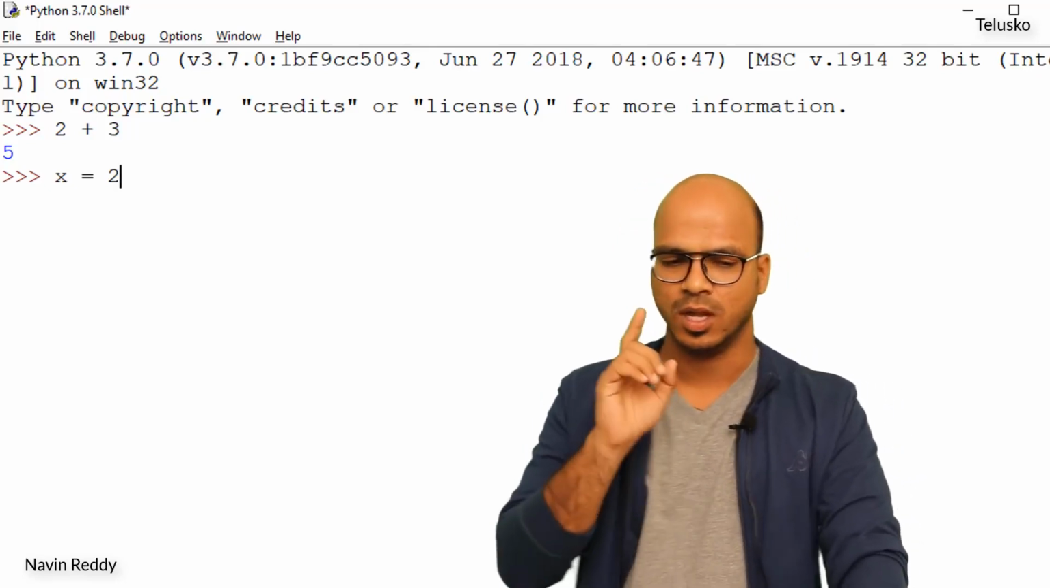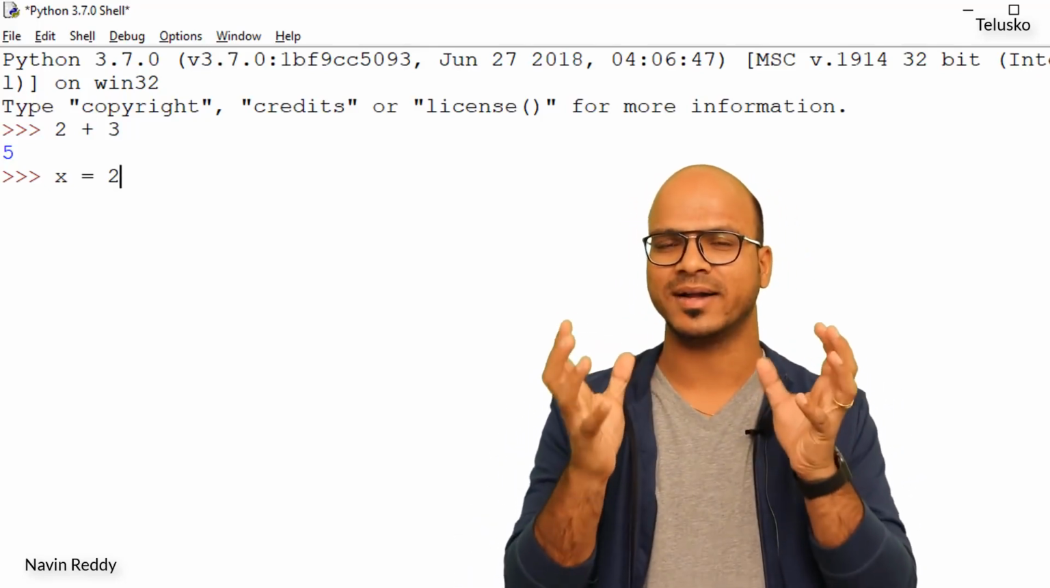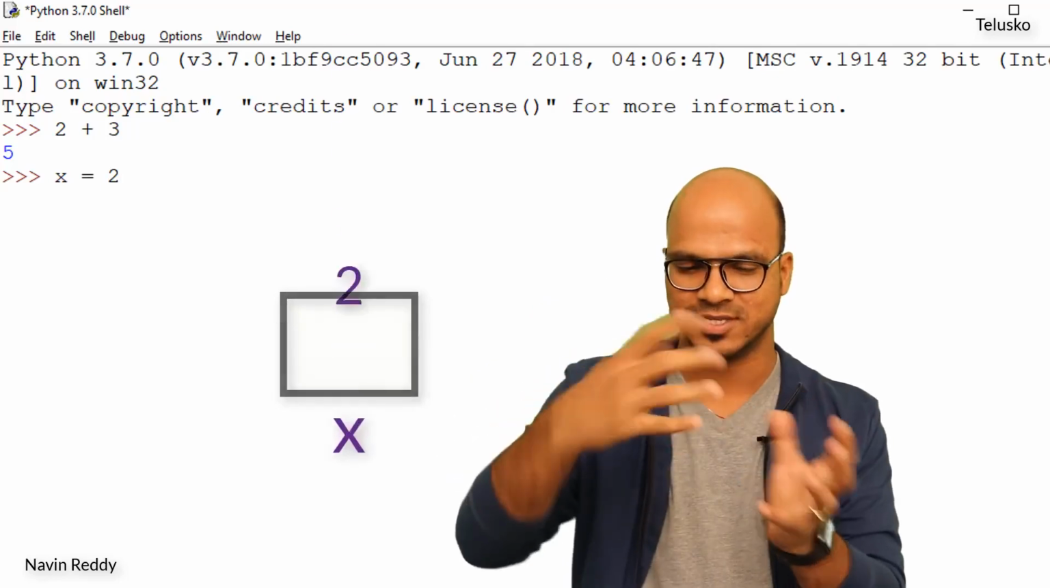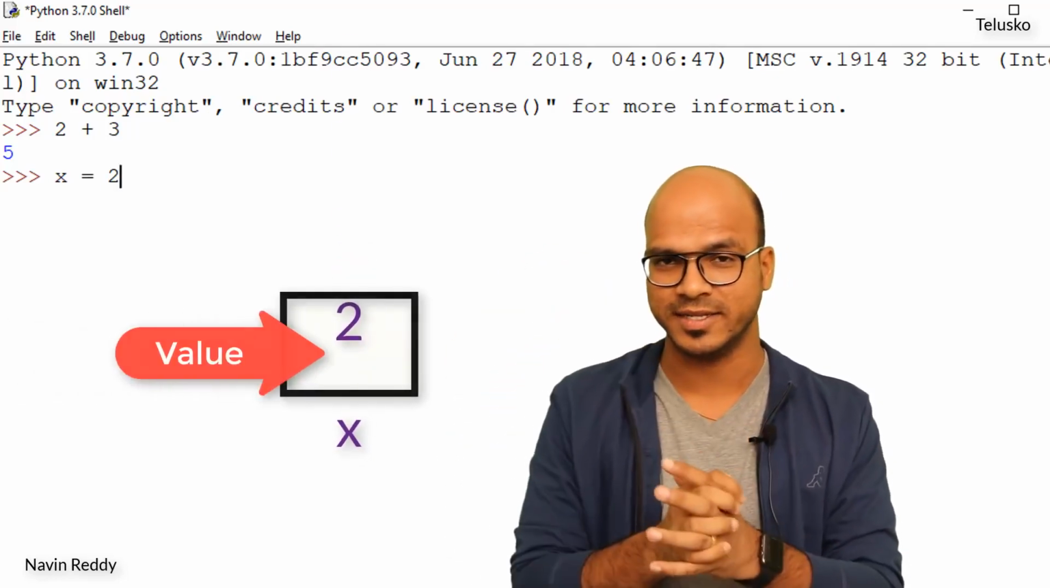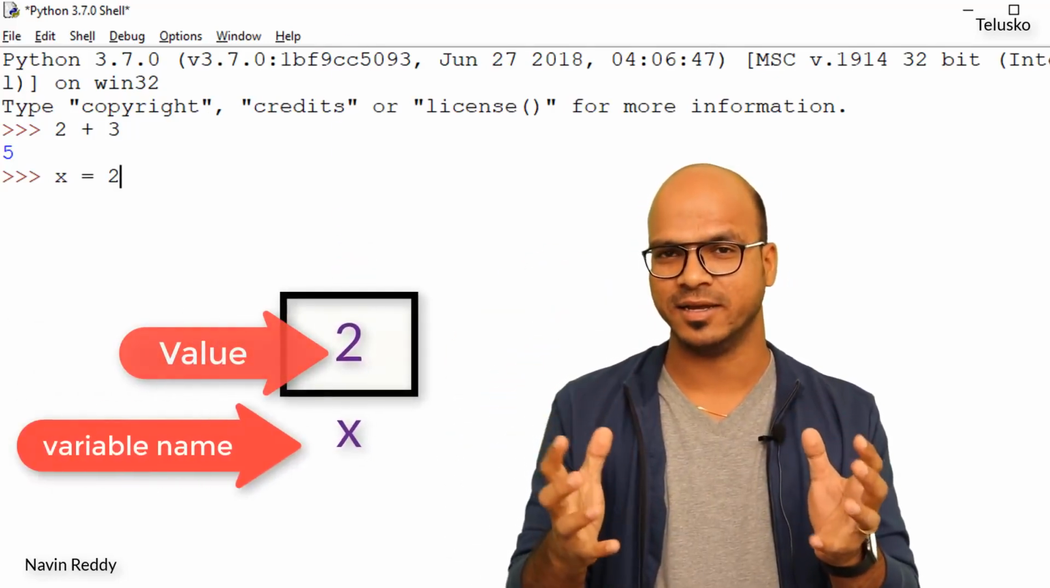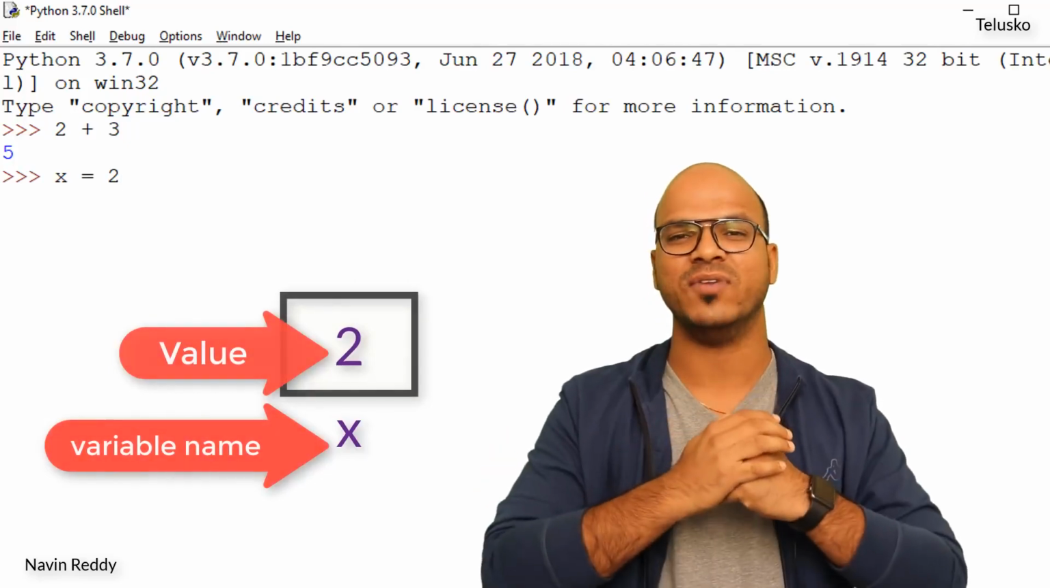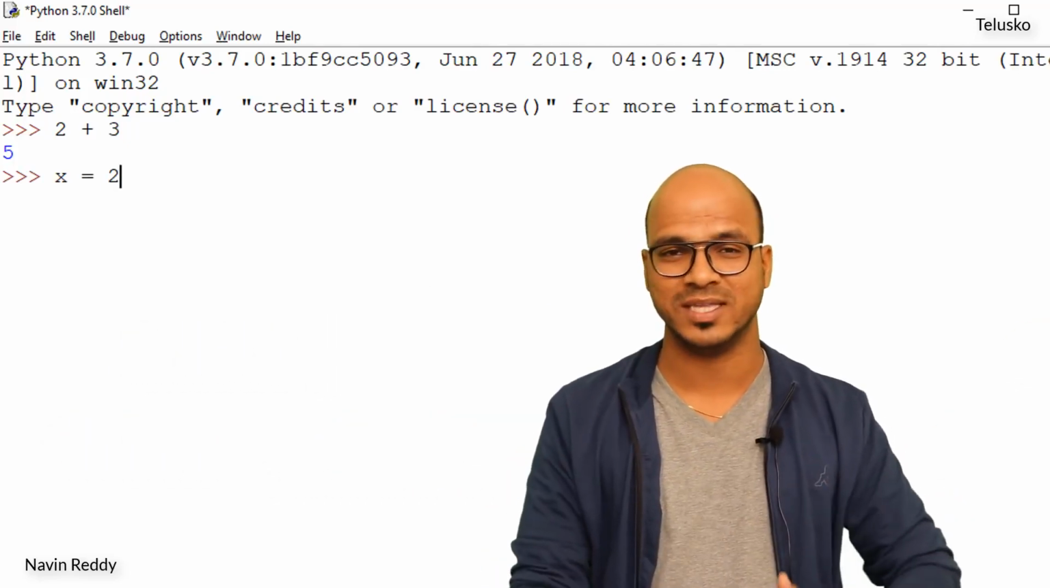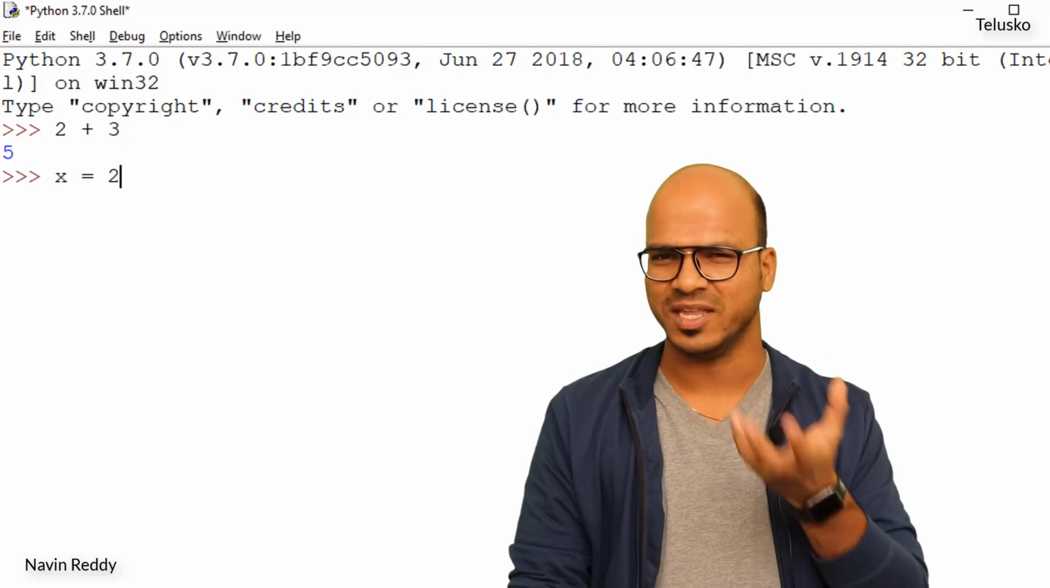What is variable? Basically, variable is a container where you can put your values. For example, we are storing 2 here in a container, and the name of that container is x. Of course, you can give any name, doesn't matter. You can say ABC, you can say a box, you can give any name, right?